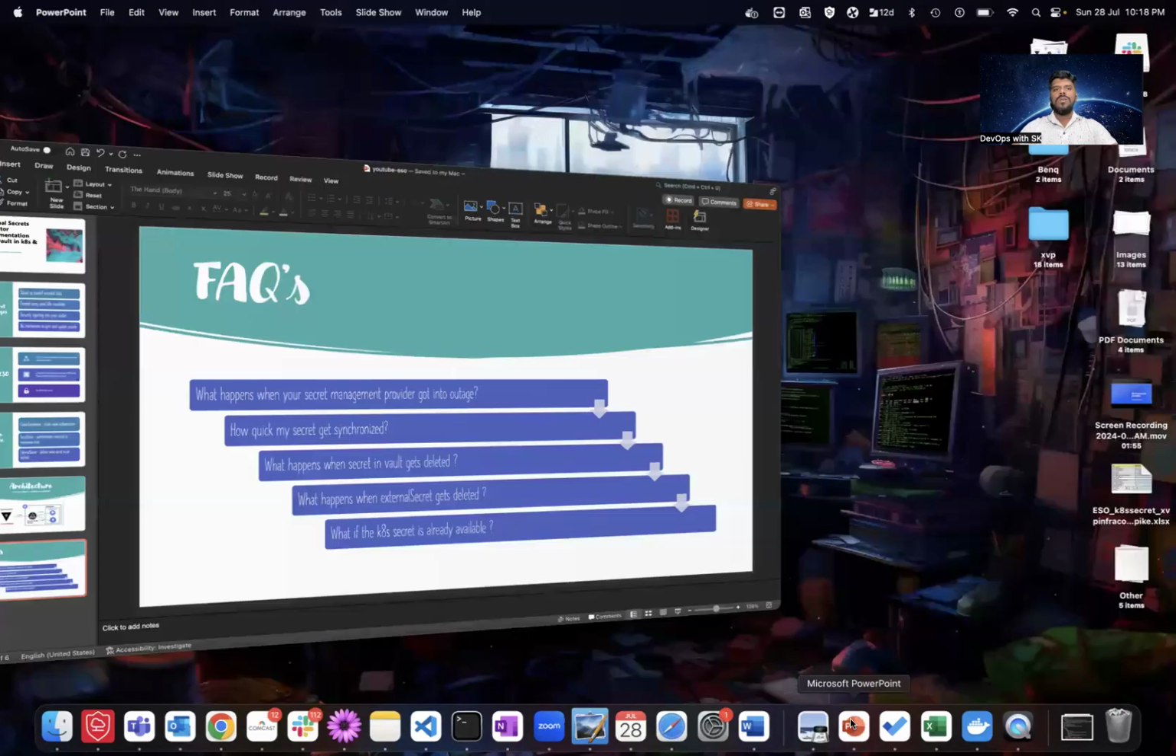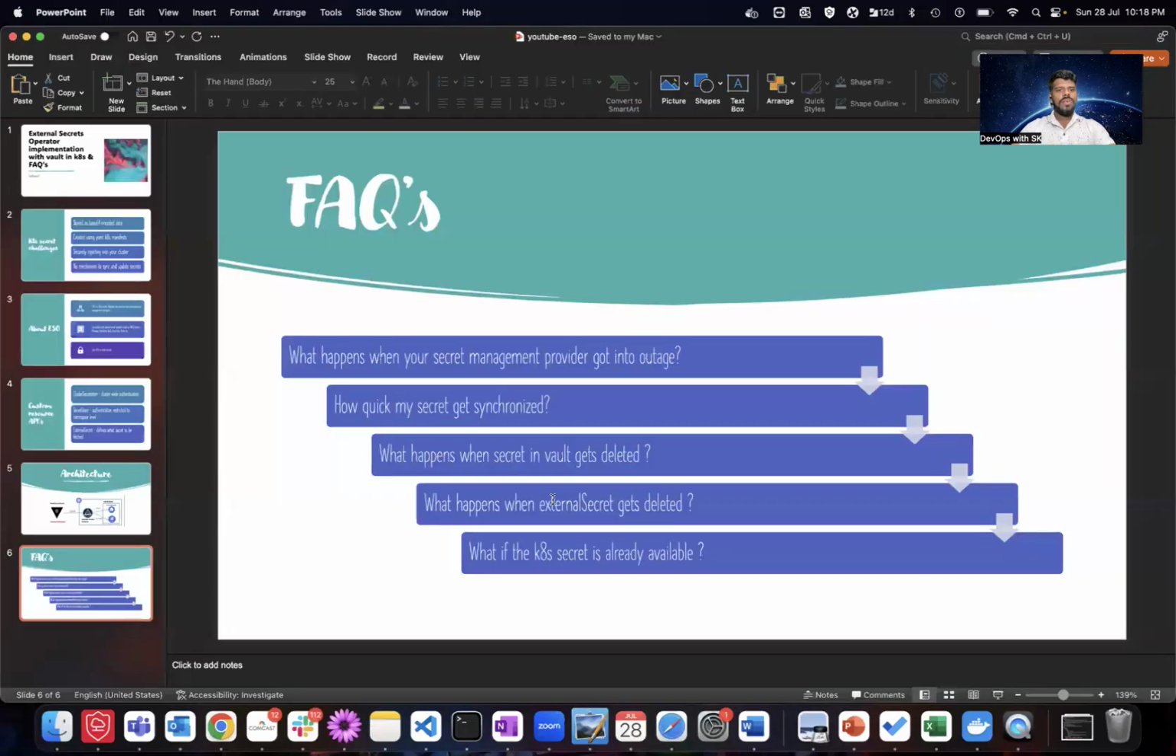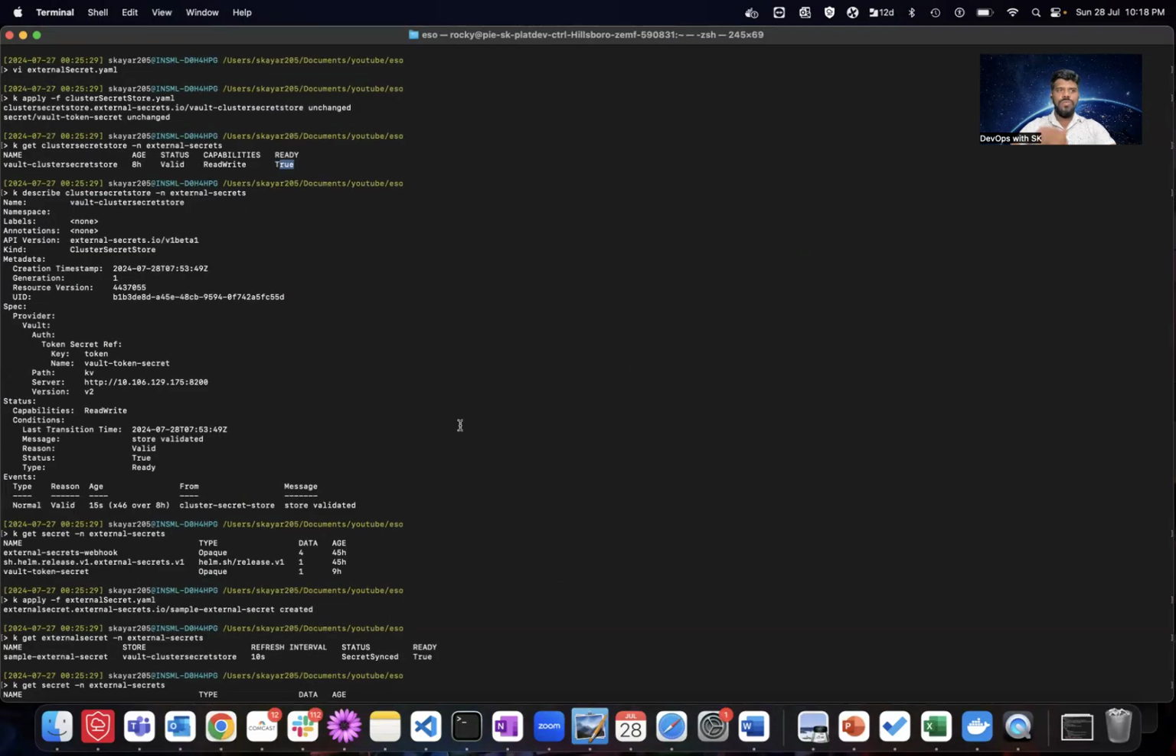The second question: how quickly does my secret get synchronized? For example, we have version one of our secret in our vault. If I update my secret in the vault to version two, how quickly does my Kubernetes secret inside my cluster get updated?